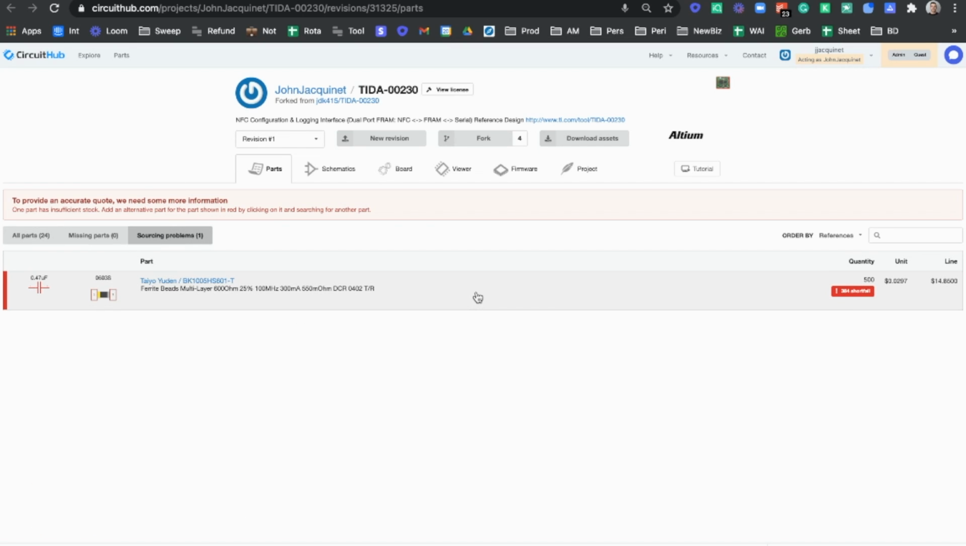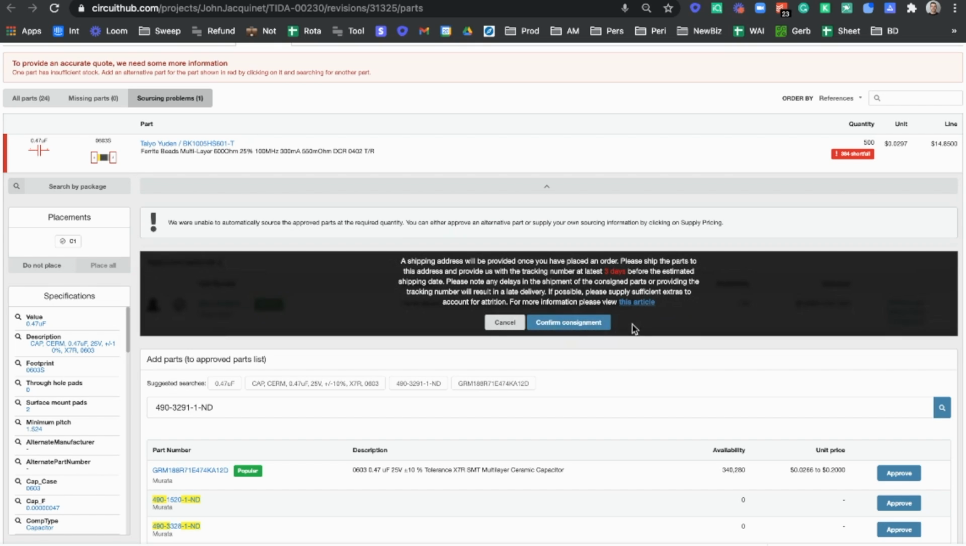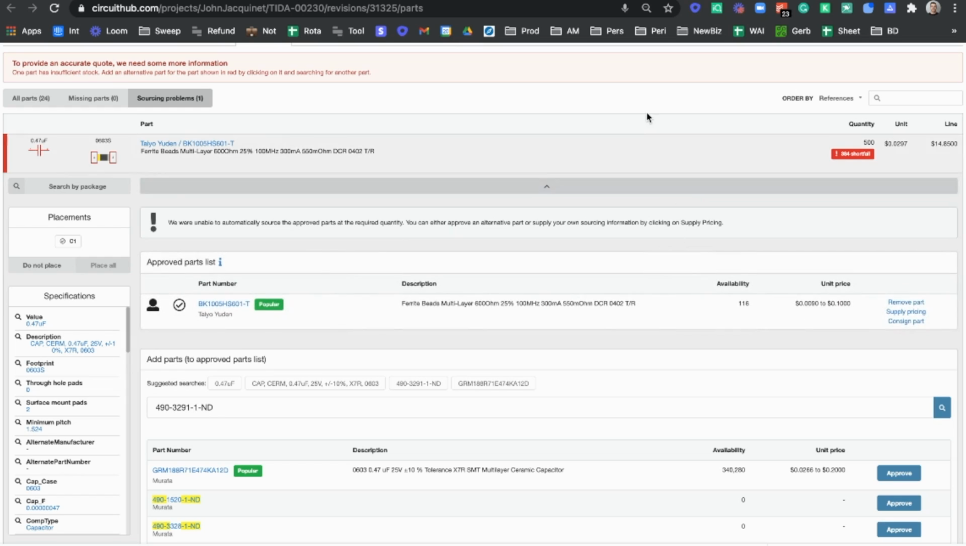So there's a few things you can do. First, I click into the BOM line to expand the other options. You could either mark it as do not place if you don't need to place it, but in most cases, it's a sourcing issue because you need it placed. You can consign it if you have it in stock. So if you have it in your own stock and want to send us the parts rather than us procuring them, you can hit consign and then confirm consignment. But in most cases, you want us to procure it.